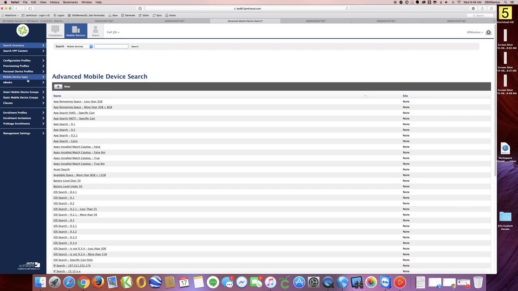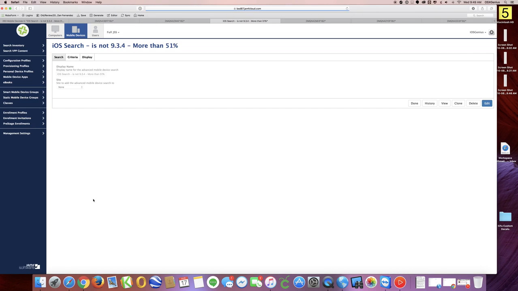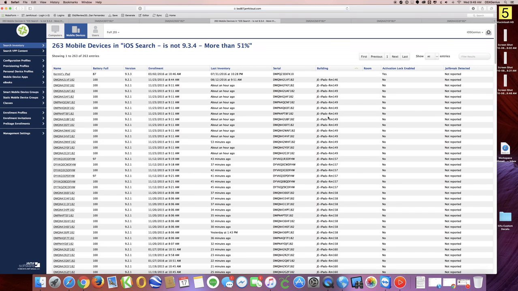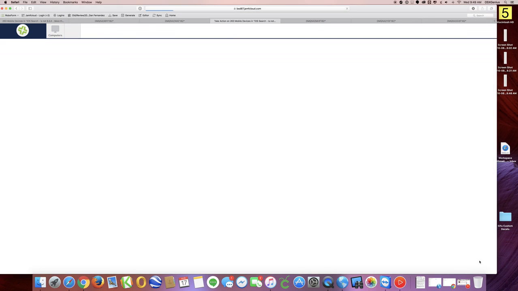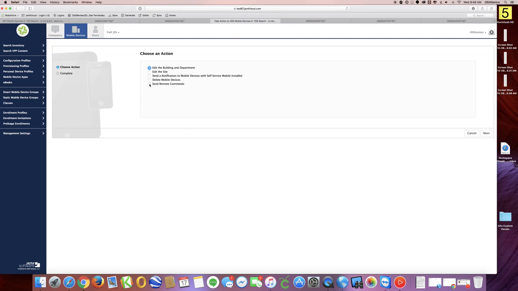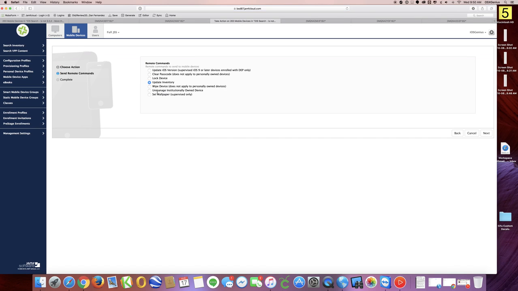So if you go to your mobile devices and whatever search criteria you search for, so I'm doing the 9.3.4, I do the view, and if there's an option, when I select on action, send command, remote commands, and if there's an option in here to clear all failed pending commands, that will be awesome. So this is pretty much my feature request.